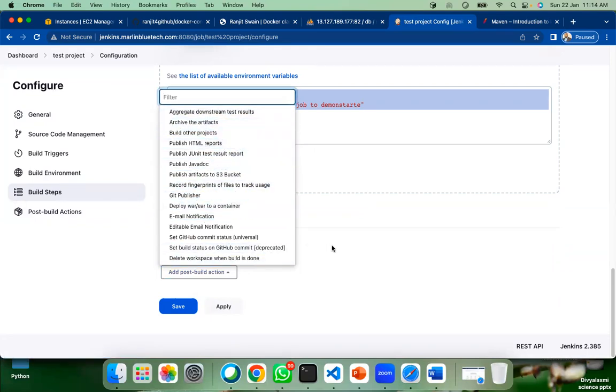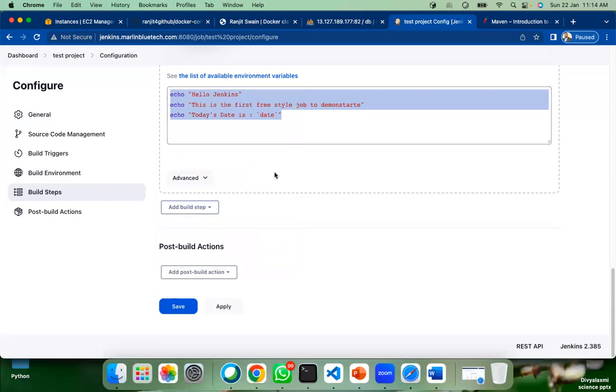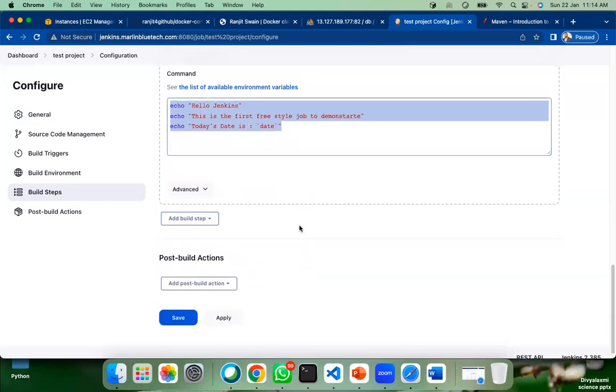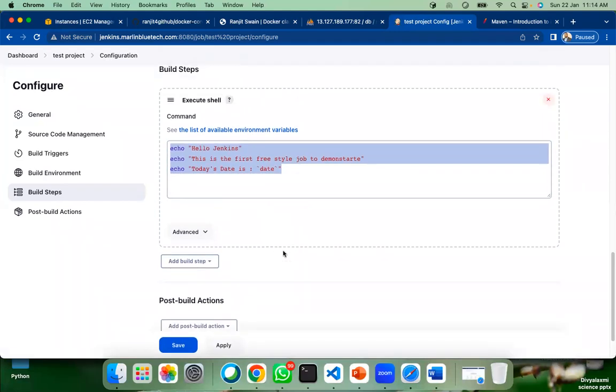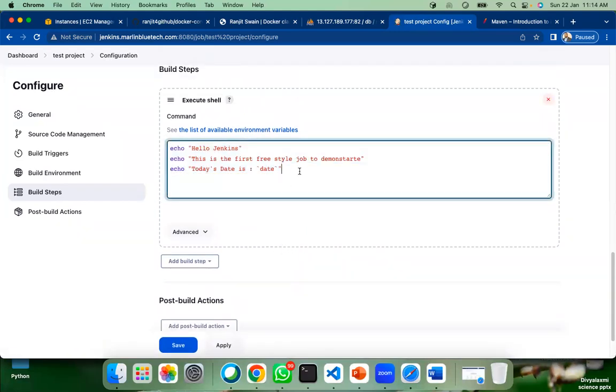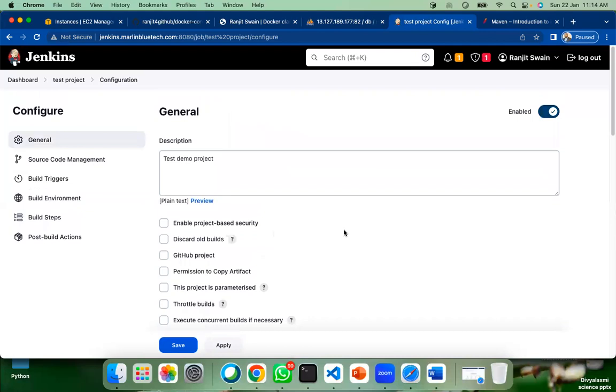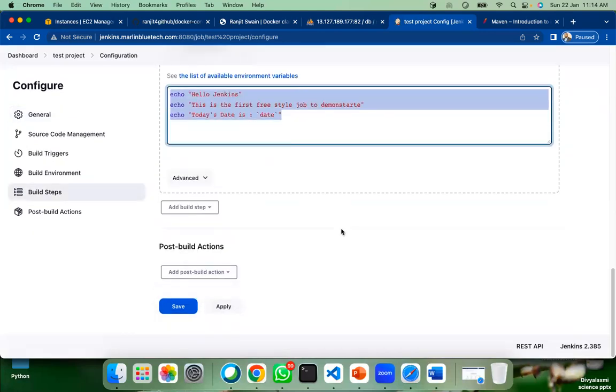Now all this is very simple, because I don't need anything to be done after the build is done, because nothing is being built. We are simply running one echo to just print in the console output. That's all, nothing else, right? So we created a very basic job for the demonstration of the first Jenkins job. Save it.